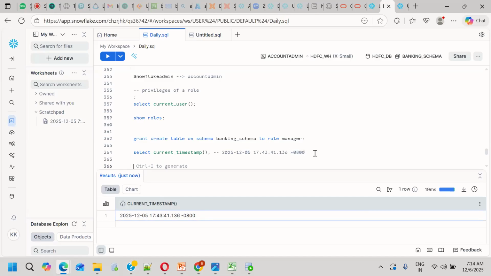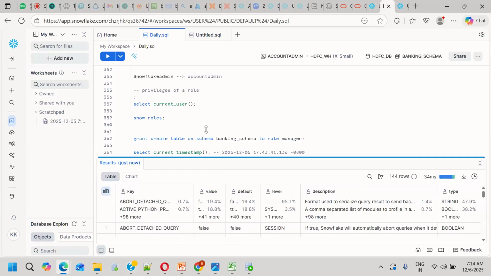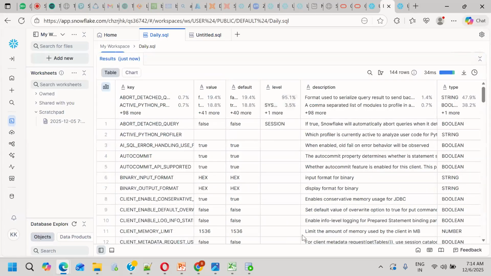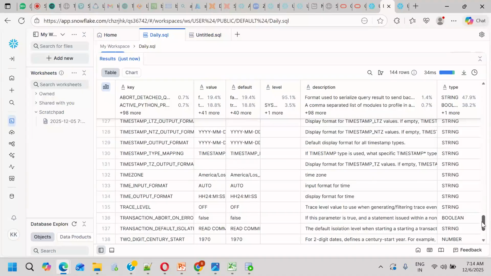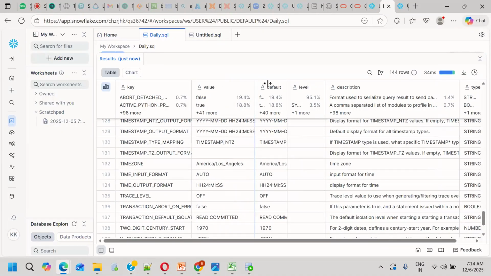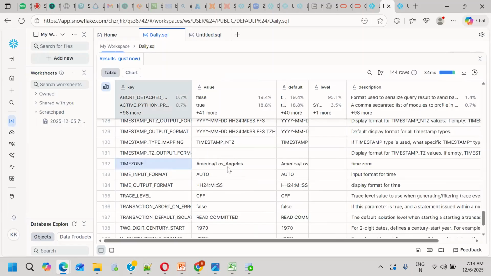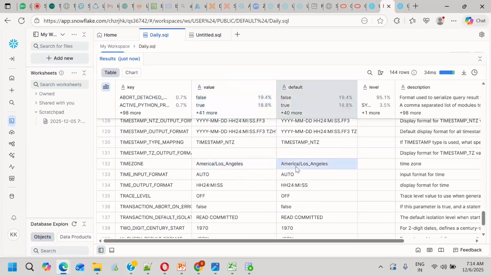Now we'll see what time zone Snowflake follows. If you want to know that, there are different parameters, guys. Show parameters. In show parameters, these are all the different parameters. Out of these, we are interested in time zone. Do you see a parameter called time zone? It is America Los Angeles. So Snowflake by default follows the America Los Angeles time zone.